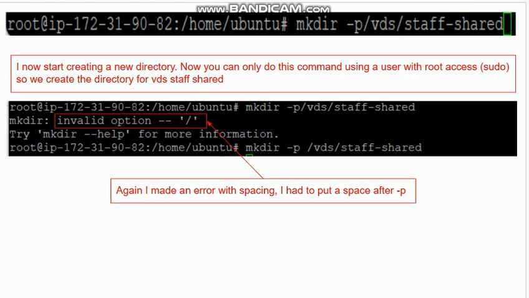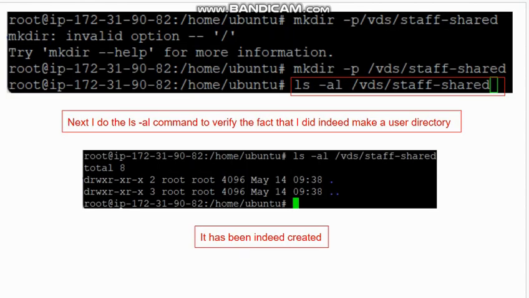Okay, now here I use the mkdir command to create a new directory, but again, another error. I made a silly typo again. Yep, I made an error with the spacing, as I had to put a space after the -p, but I didn't know, so that was a fault on my part. And then I do the ls -al command just to verify that I did actually make a directory, and as you can see from the bottom screenshot, it has indeed been created.